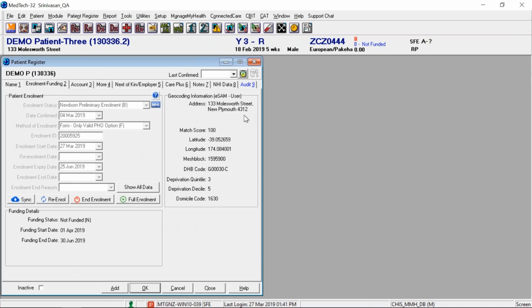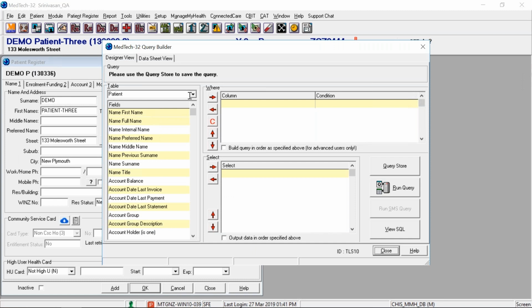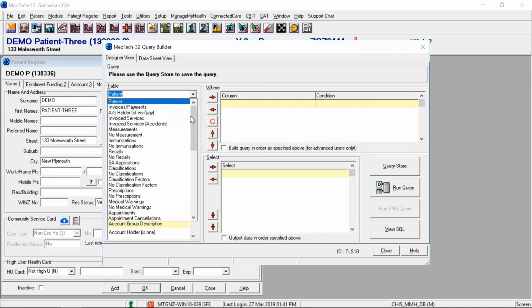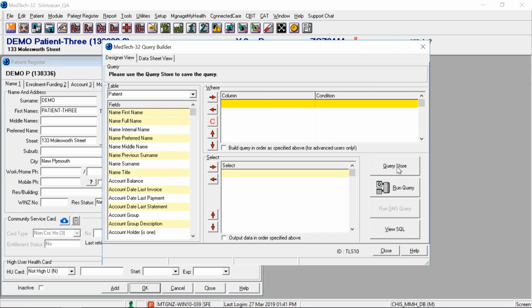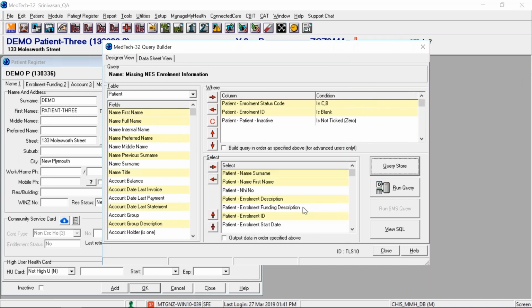I just wanted to also quickly touch on the quick query builder that we're looking at. Please, if you have any questions, just put them in the questions box. So from the query store, you'll see a folder called QB folder, missing NES enrollment information. So the missing NES enrollment information gives you a list of all patients who are confirmed enrolled, pre-enrolled, have a blank enrollment ID, and are active, and then provides a series of outputs, a series of attributes.